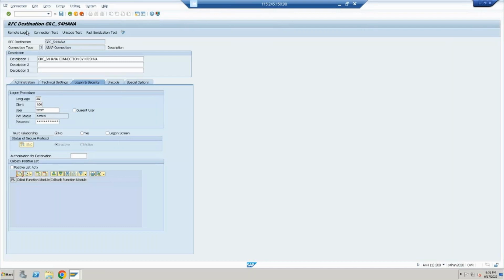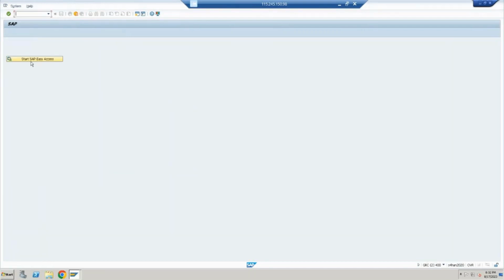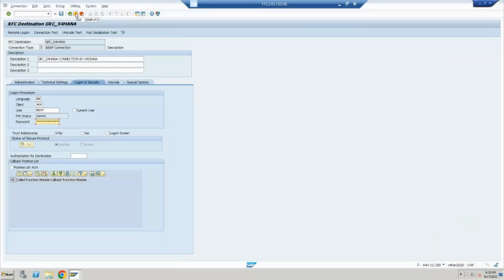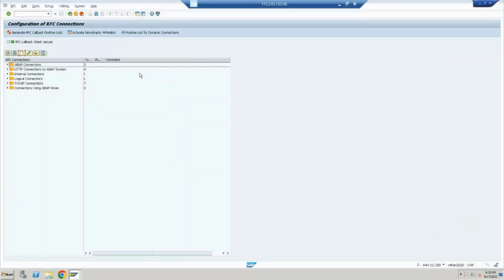Go for the remote logon. You should be able to be redirected to client 400. See, now you are able to be redirected to client 400. So our RFC is 100% successful. Okay, got it? Now close this one. So successfully we have created an RFC connection.